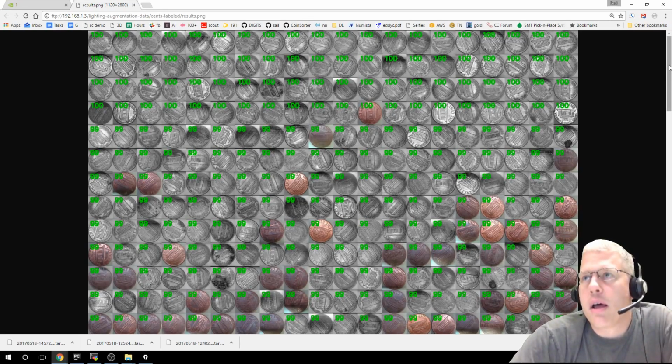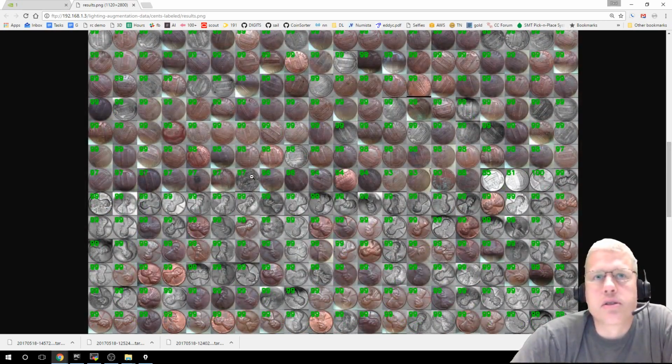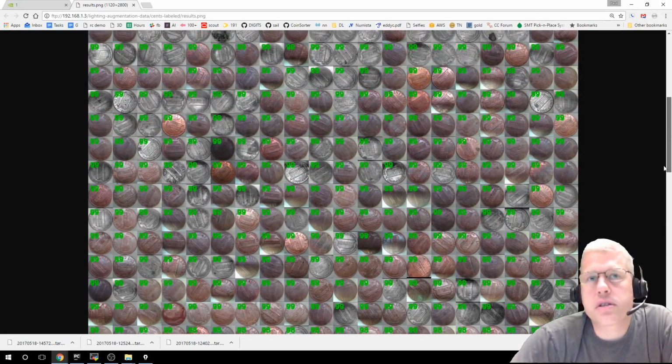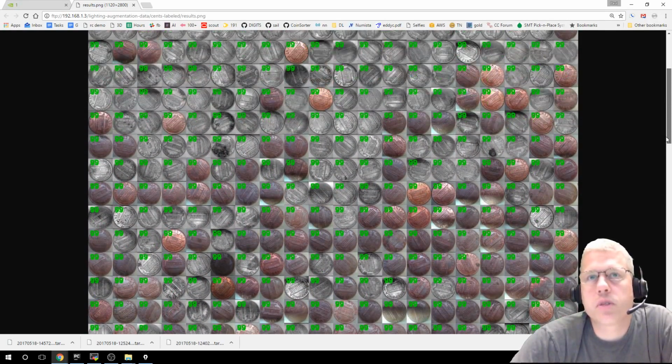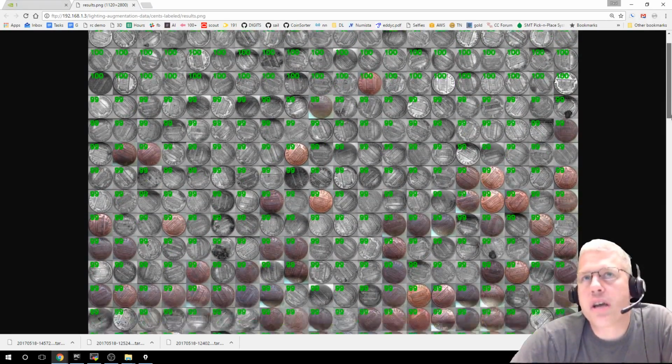So for tails, here's your results. So you go all the way down. You can see down here, there are a couple of newer coins I got in here by accident, but you can see it's looking at this. I think it's 100% accurate for tails here.